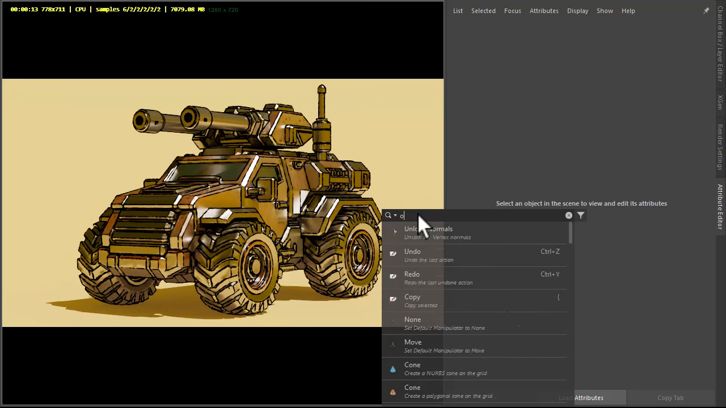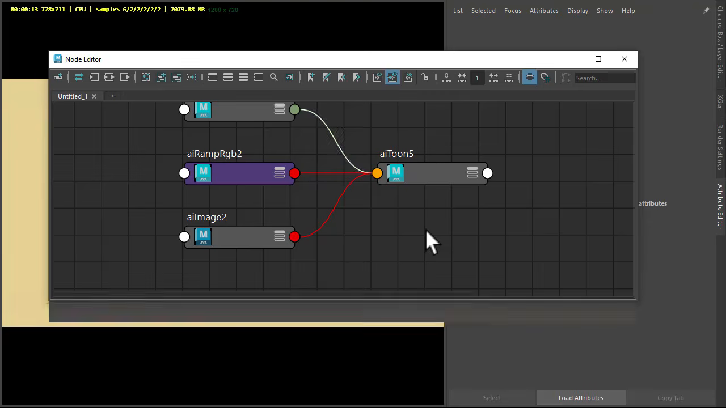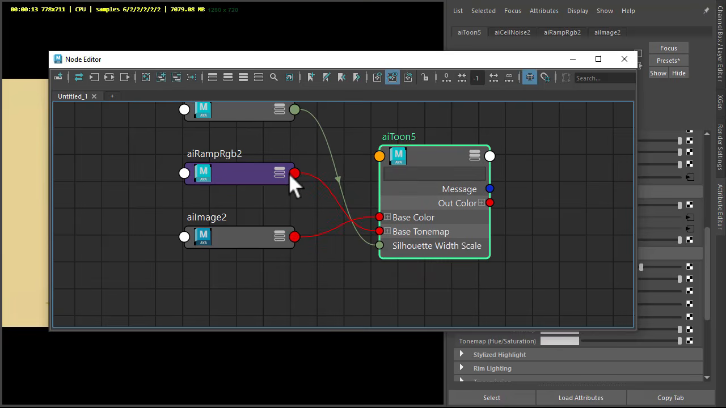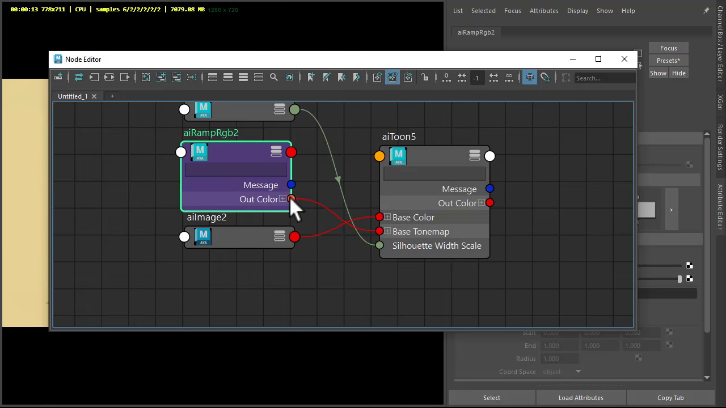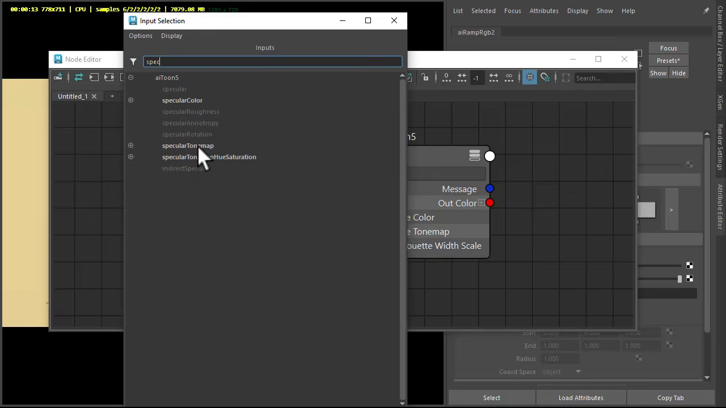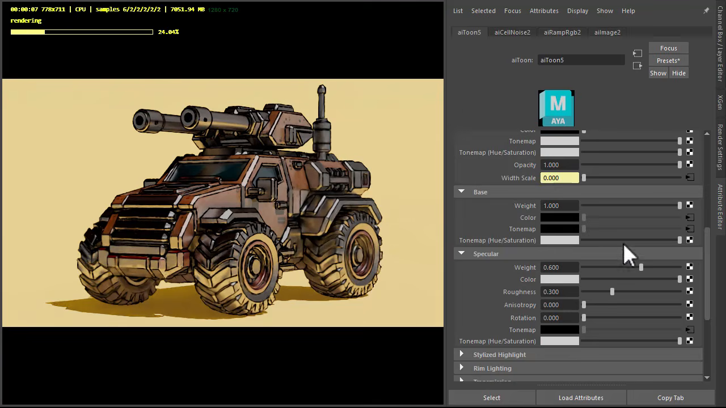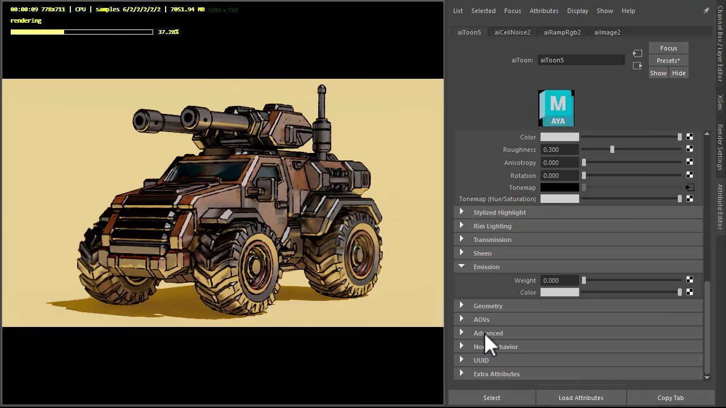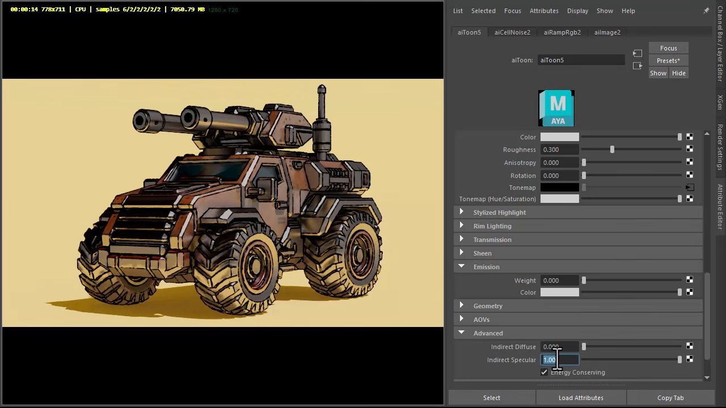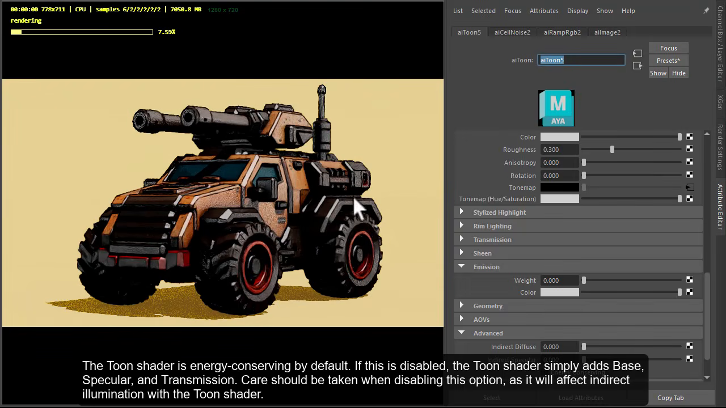So I'm going to open up the node editor so we can connect the ramp that we used for the base tone map and connect that to the specular tone map as well. Like so. Now we're getting a lot of indirect specular which we don't want, so we can disable that in the advanced. So on advanced, just put indirect specular to 0. And also if we uncheck energy conserving, you should notice it's a bit brighter.